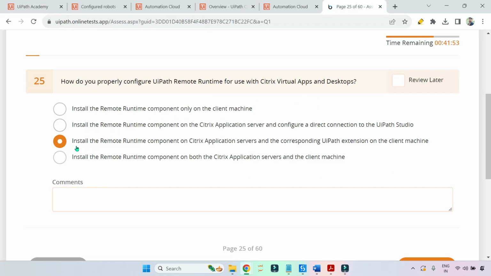So that's why I told you to go through that documentation in the academy. Fourth: install the remote runtime component on both the Citrix application server and the client. No, you don't install on both. You have to only install in the VDI, virtual desktop, RDP or VMware, and then install the corresponding extension on the client. So for question 25, the right answer is the third one.